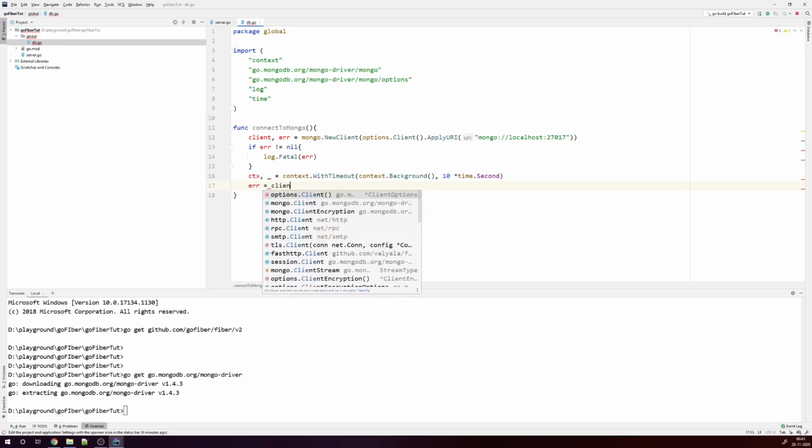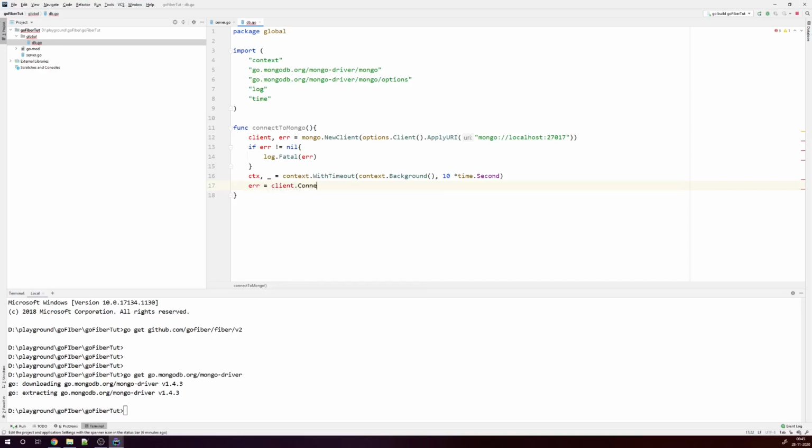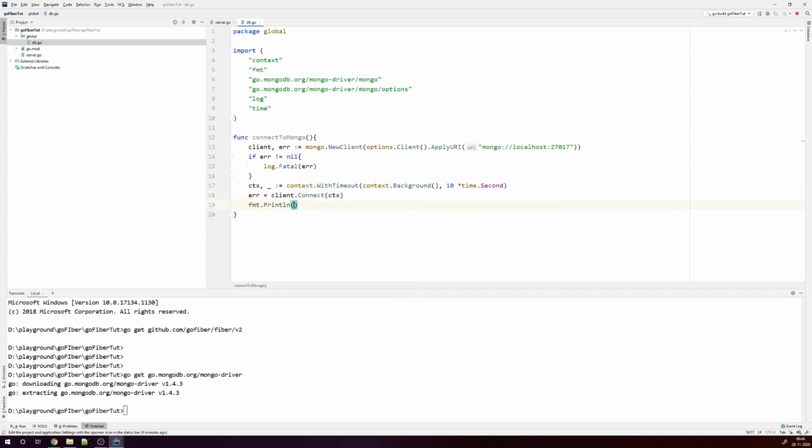So client.Connect with this context. Okay, why is it an unresolved reference, client? Okay, I just initialize it here. Or this should do it, and so is here, right? So what we're going to do is print if we have connected. So we're going to Println, we're going to say connected to MongoDB.